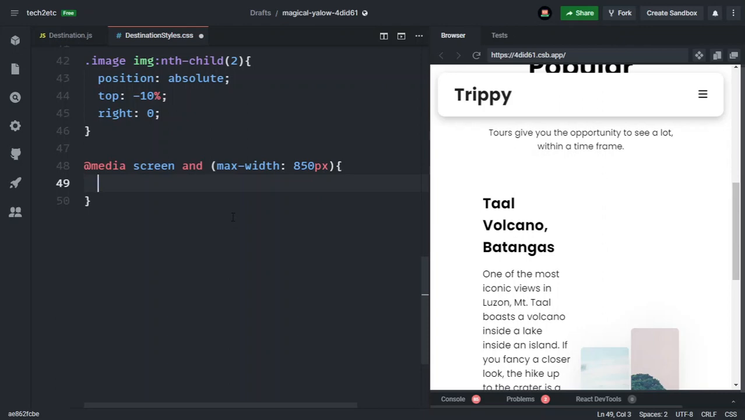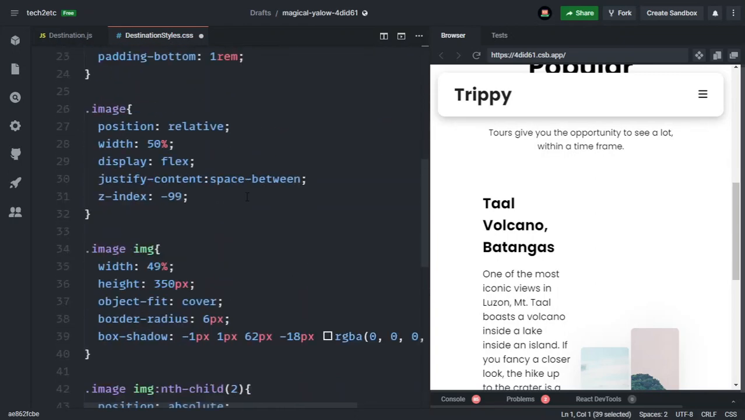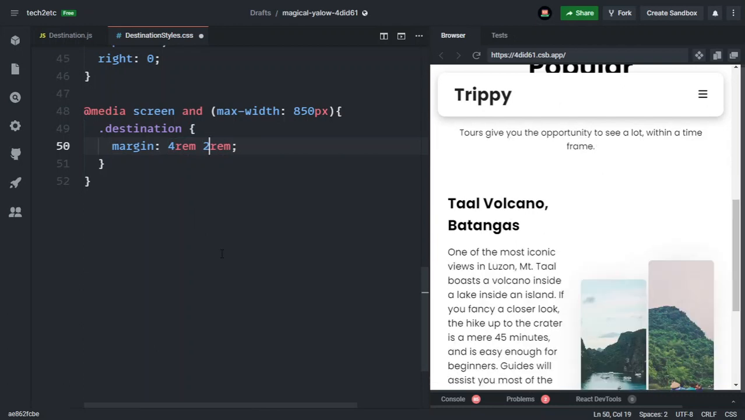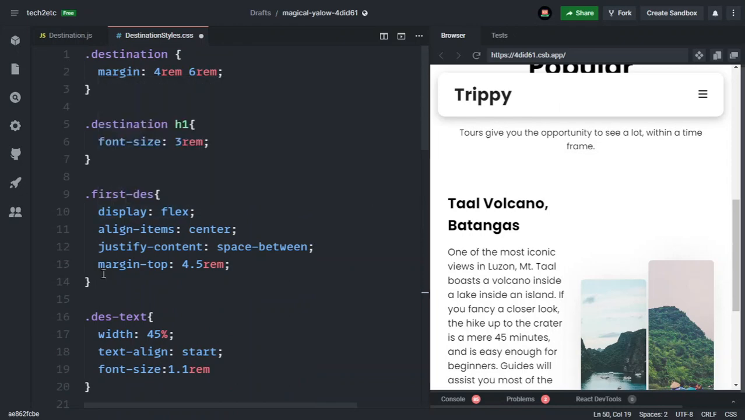And for our small screen, first of all I will decrease the space around this component. Copy this destination class in the style sheet, and here the margin from top and bottom will be 4 rem, but from the left and right it will be 2 rem, like this. After this, let's target our first description.